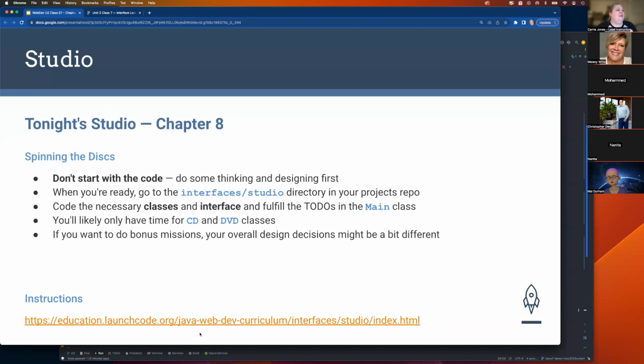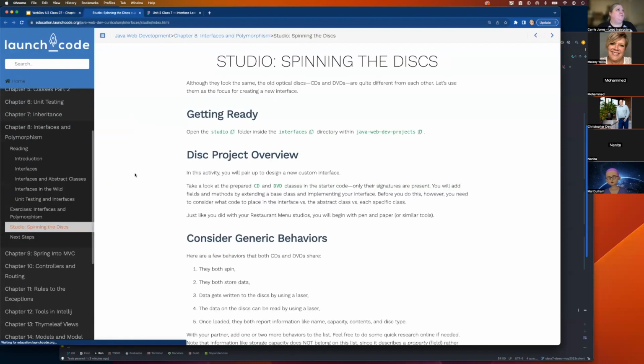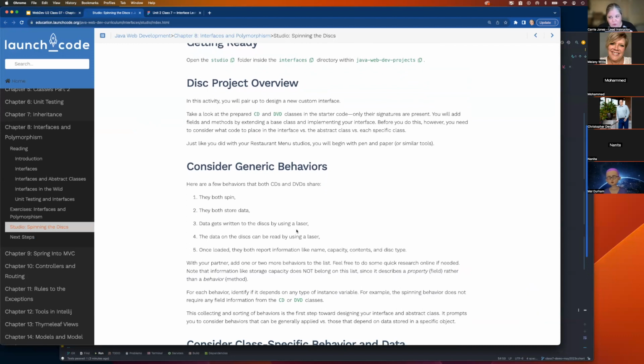So let me actually just go over the instructions here. Here's my advice to you. This is what I'm going to say. Focus on CD and DVD. Come up with something that works just for those two for the sake of your studio time, if you want to actually get it done.